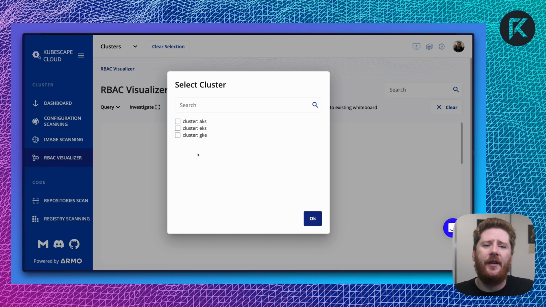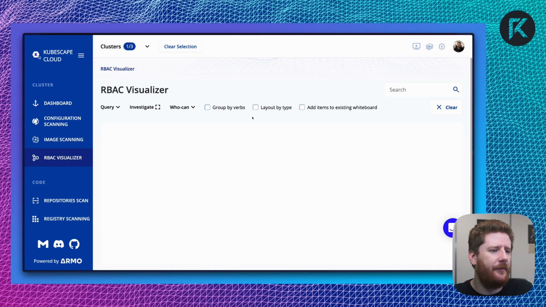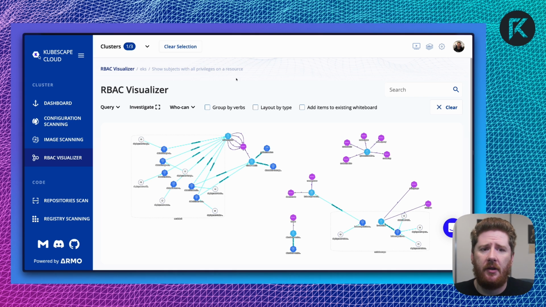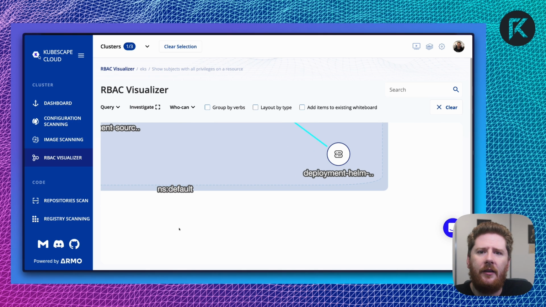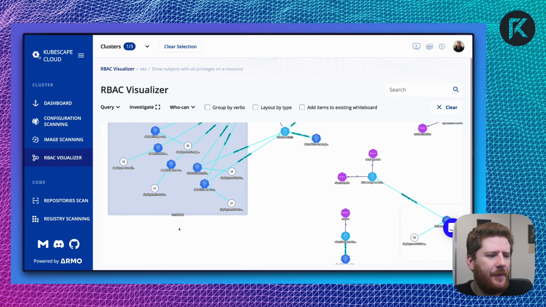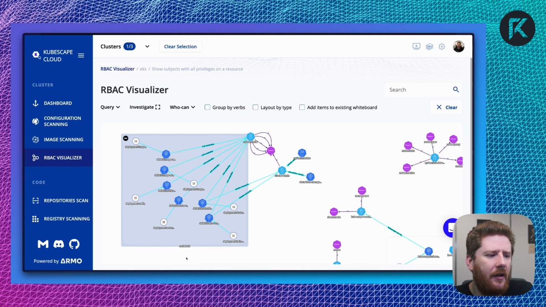Enter the RBAC visualizer. From here, we can say, let's take a look at one of our clusters. I'll start off by selecting the Amazon one. Now we get this overview of all the service accounts, groups, roles, and the verbs that they can act on, the resources they can act upon. Now, by default, you get this kind of broken down look, and you can see here in this box, we have the default namespace. In fact, if I zoom in, you'll see NS default. And this, as we've seen from previous parts of Kubescape, is where I'm running my Flux CD deployment.